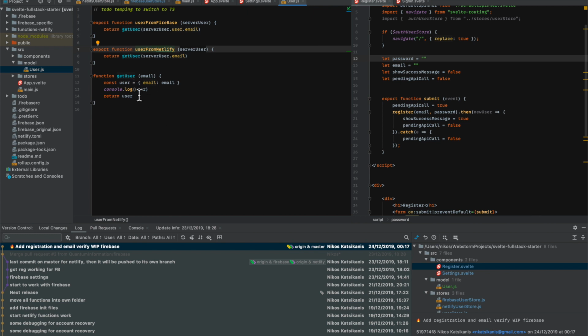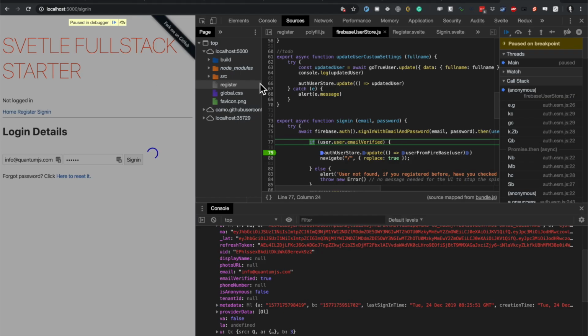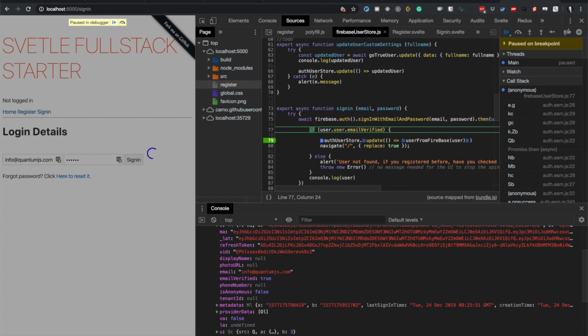So this is the common user object, and we actually populate the store with this user, and then that store will be used for various parts of the app. I'm still working out the best way to persist this login information with Firebase, because in Netlify it will actually store it in local storage for you automatically. So I'm exploring the best way to do that, and I'll cover that in the next video.